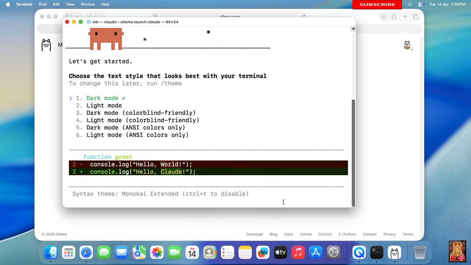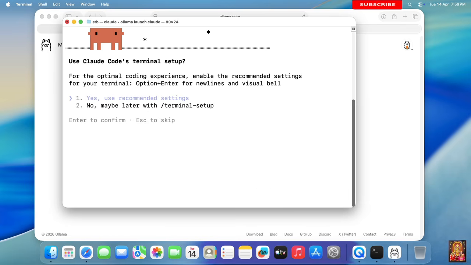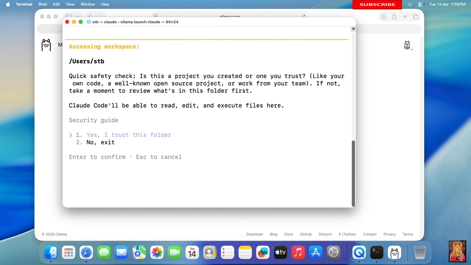Go to terminal. Claude Code has now been launched. Let's move forward with the setup. First, I will select the dark mode option and press enter. After that, it asks whether to use the recommended terminal setup. I'll select yes and press enter again. Finally, you can choose the folder where you want to use Claude Code. For now, I'll go with the home directory since I'm not working on any specific project yet. Whenever I start a project, I'll open Claude Code inside that particular folder. So, I'll select yes, I trust this folder.